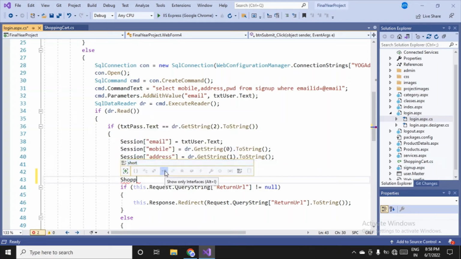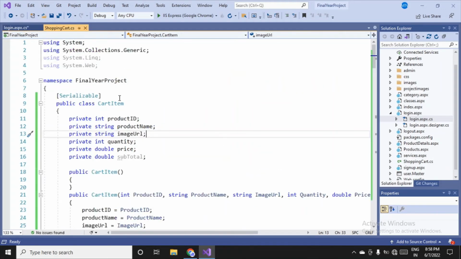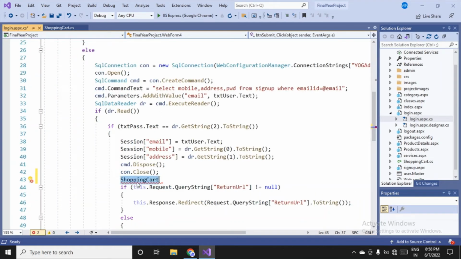The namespace of the shopping cart. Sorry, the namespace is FinalYearProject. Make sure you also check it properly. So the namespace is FinalYearProject. I'm not using it with a using statement, so I'm just mentioning the namespace here itself.